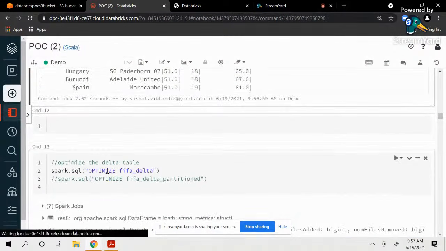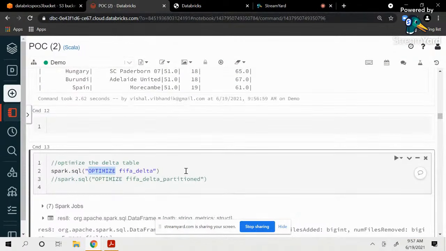Now a good feature which came up for performance was optimize. As some of you might know, when Spark writes the data, it writes into multiple small files just to increase the parallelism and to make maximum use of its executors and cores. So it's going to write probably hundreds of files onto your storage, depending on your data size.